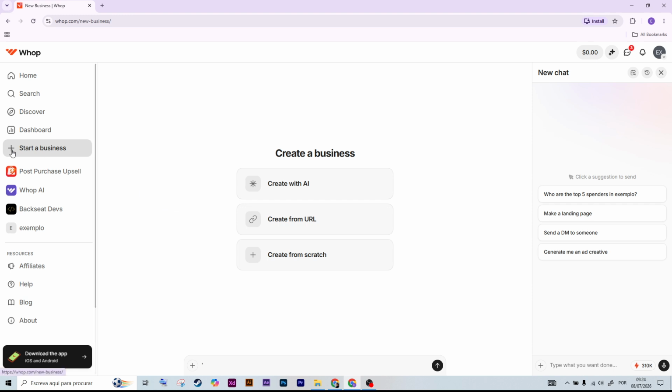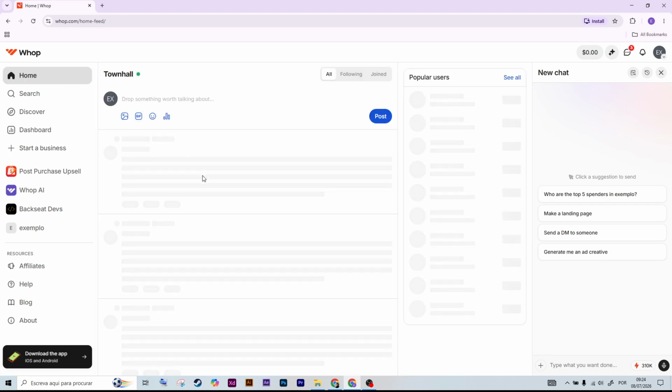After that, click Add App and select Discord from the list of available apps. Now click Connect Discord and sign into your Discord account if prompted. Next, choose the Discord server you want to connect and authorize Whop to access it. Make sure the Whop bot has permission to manage roles on your server.